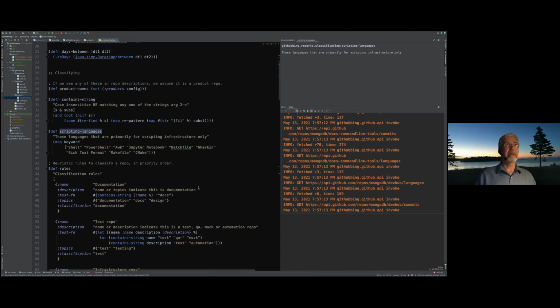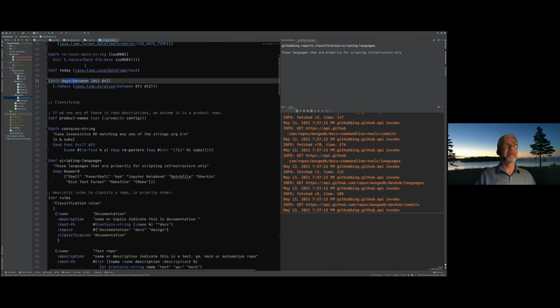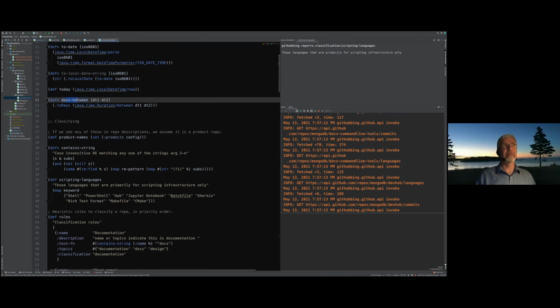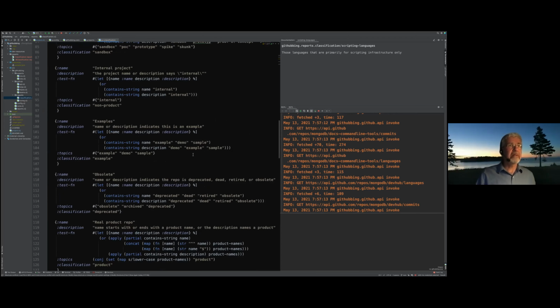So let me scroll back down. Oh, there's my days between. I have a couple primitives up here to help me do some calculations. So I'm calling into Java classes here to give me some calculations to tell me what durations are between things that let me determine how old the stuff is. Let me scroll back down here.